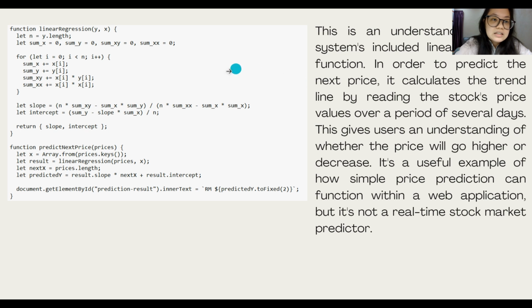Now this is the predict JavaScript code. This is an understanding of the system including the linear regression function. In order to predict the next price, it calculates the trend line by reading the stock's price values over a period of several days. This gives the user an understanding of whether the price will go higher or decrease. It is a useful example of how simple price prediction can function within a web application, but it is not a real-time stock market predictor.